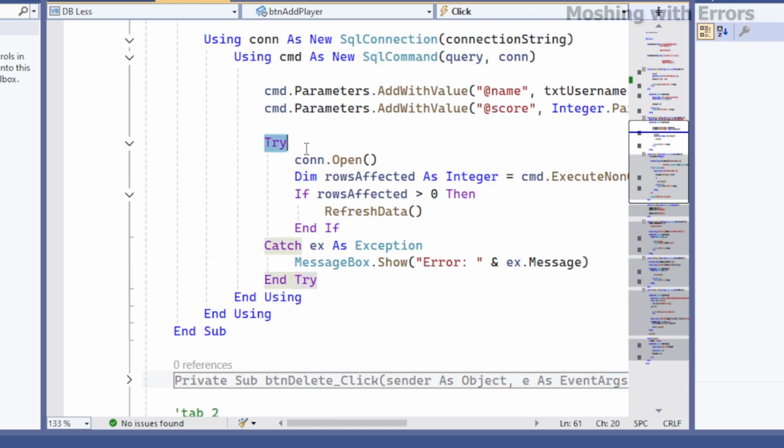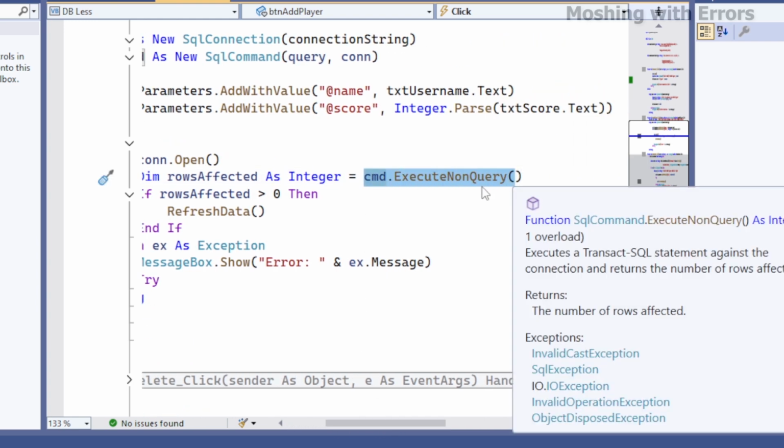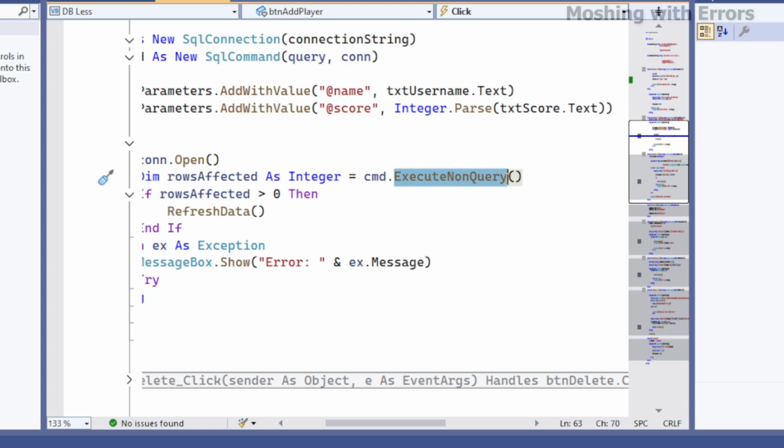Inside the try-catch block, we open the connection. Then we call cmd.ExecuteNonQuery. This method runs the command on the server and returns the number of rows affected. We can use ExecuteNonQuery for anything that changes the database, like insert, update or delete commands.